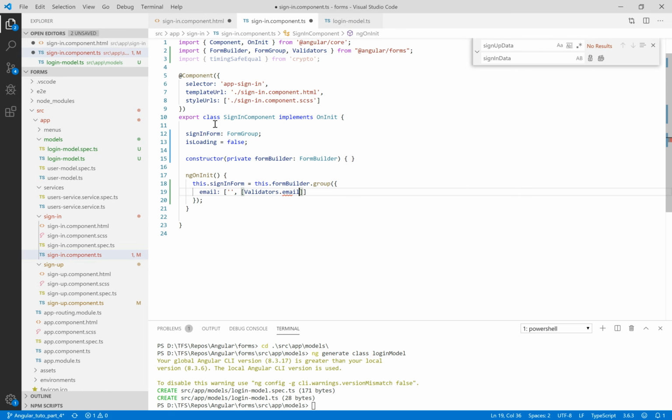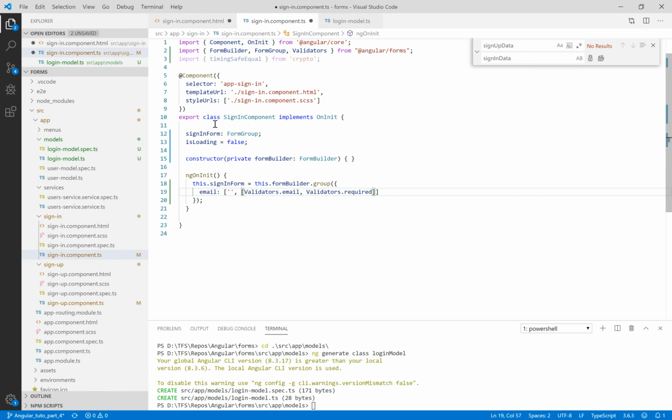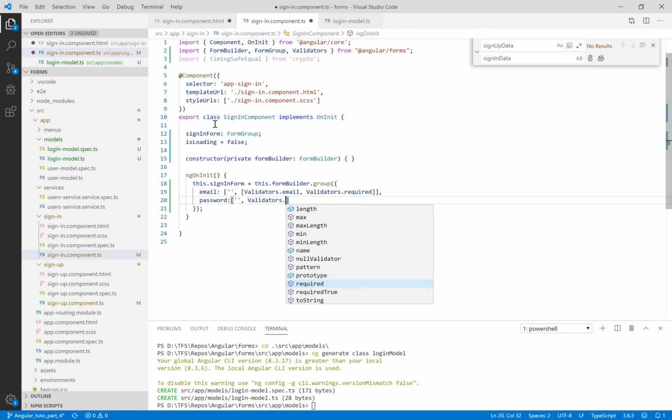So Validators.email, the user must put a valid email address, and it's required. For the password, we need only to make it required. We don't need to put validation on length in order to prevent hackers from knowing the minimum of password, and it's for security reason.